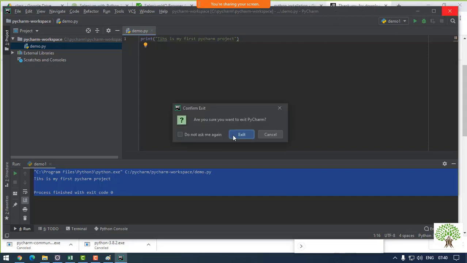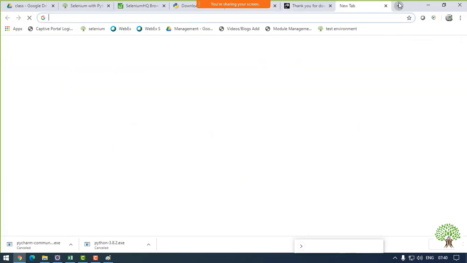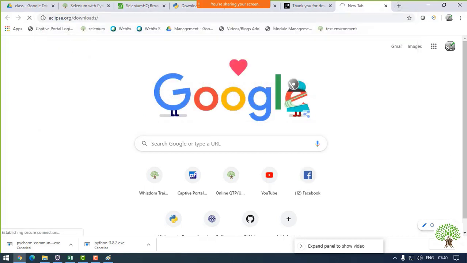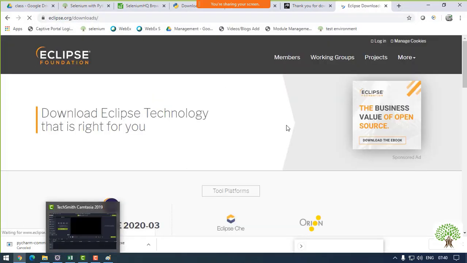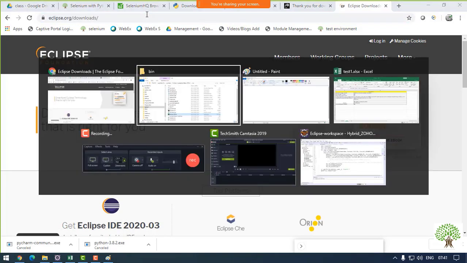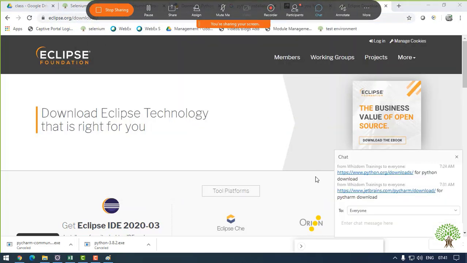The second IDE that we have is Eclipse, right? So I'll just go to Google again, my browser, and I'll simply say Eclipse download. Now this Eclipse is very wide. It has a number of applications for different languages. I'll just share the link from where you can get your Eclipse downloaded.